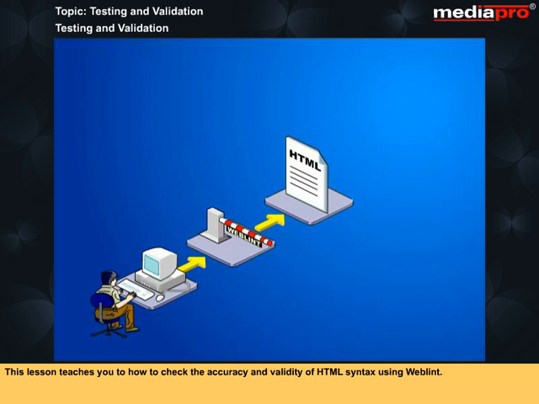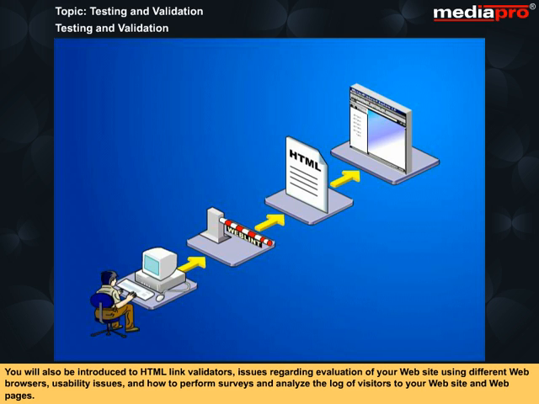This lesson teaches you how to check the accuracy and validity of HTML syntax using Weblint. You will also be introduced to HTML link validators, issues regarding evaluation of your website using different web browsers, usability issues, and how to perform surveys and analyze the log of visitors to your website and web pages.